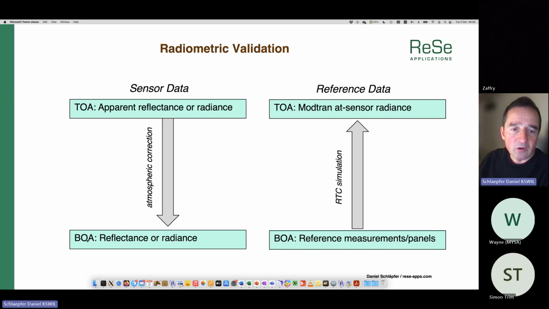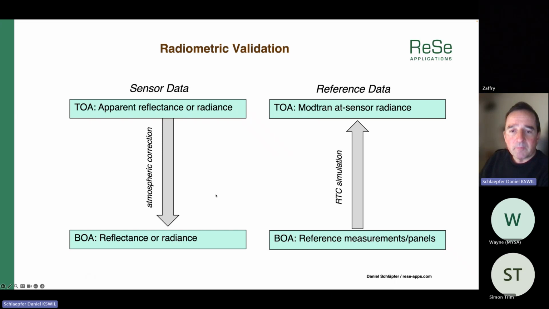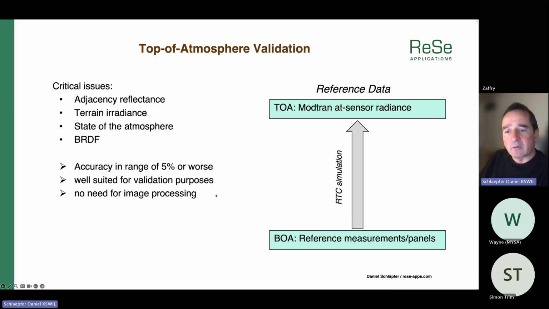On the other hand, you can do a comparison between the atmospherically corrected ground reflectance data and the ground measurements directly. So in that case, the bottom of atmosphere would be your ground spectra or your reference spectra, taken directly in the field, or taken from your panels or given by the panels, and you compare it to the atmospherically corrected radiance.